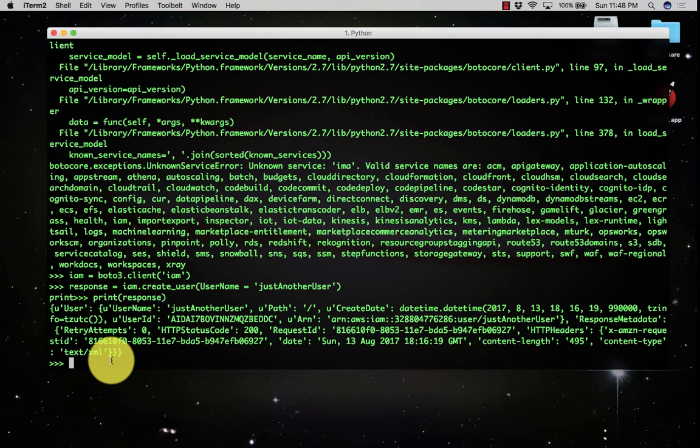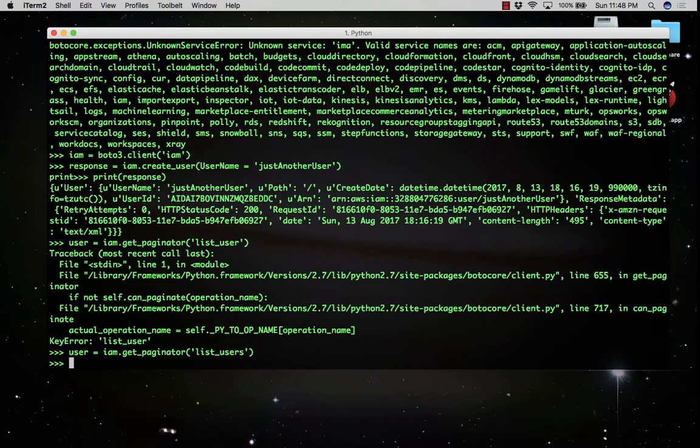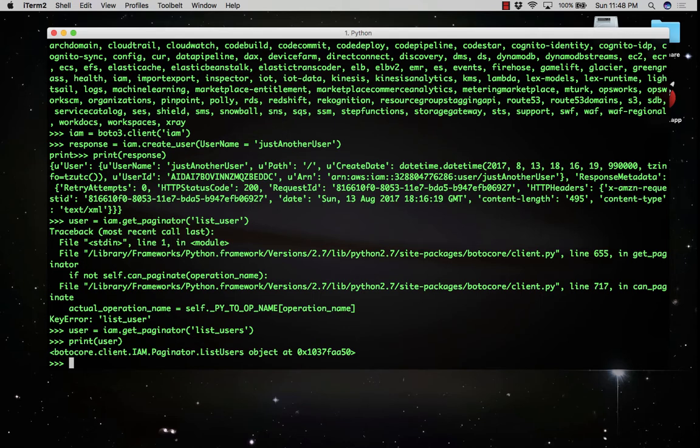Now I'm going to show you how to list users in your account. You can simply write user_paginator is equal to iam.get_paginator, and then list_users. Then it would return the list of users into the user paginator.